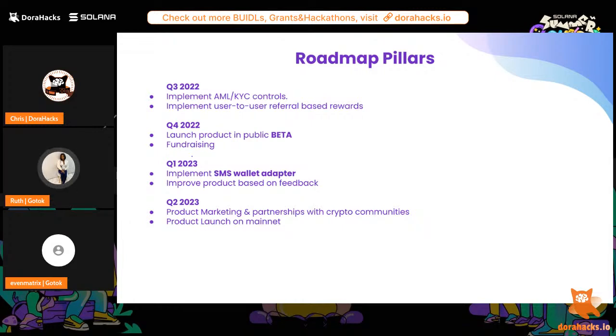And in Q1 2023, we are going to implement the SMS wallet adapter, and also improve our product based on feedback. So we're going to get feedback from the community, from the users, and the people that are going to be signing up on our waiting list. And then in Q2 2023, we're going to be doing lots of marketing and partnerships with different crypto communities. And then we are going to launch our product on mainnet.